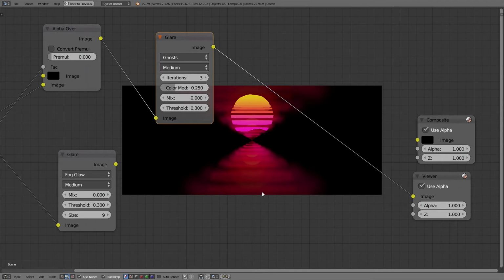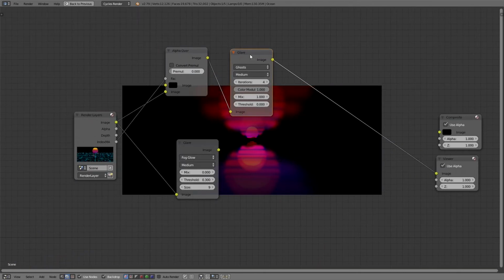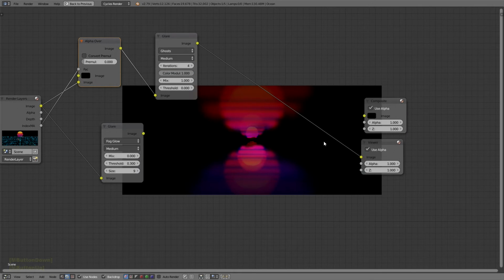And you'll see that adds these crazy streaks. So let's change the iterations to 4 maybe. And we're going to turn up the color modulation all the way to 1, which kind of cuts down on it a little bit. Change the threshold to 0 maybe. Yeah. And then I'm going to turn the mix all the way up to 1 just so that I don't see the original image. So now what I want to do is mix this basically lens flare that I've created with my glare.